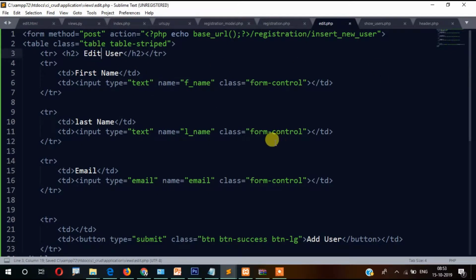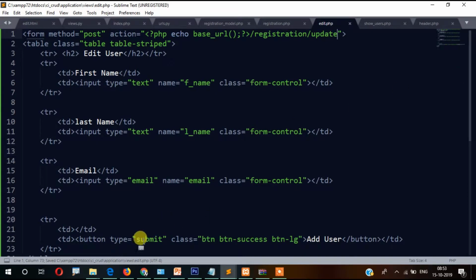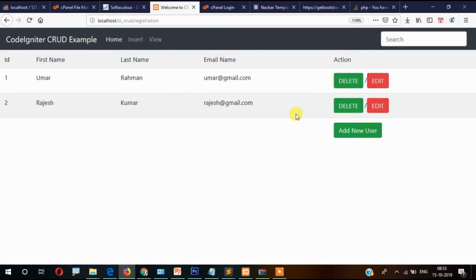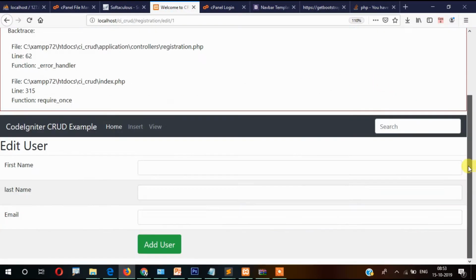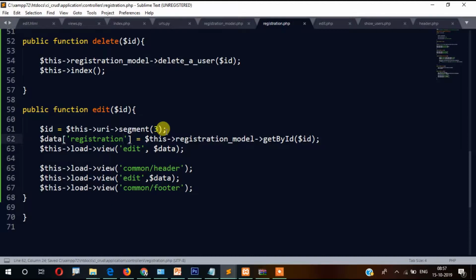So edit user, and then that will be update. So when we click on this edit, this page should open but filled with data, and apart from that there should be no error. And here we will pass, so here it is not required on this one.